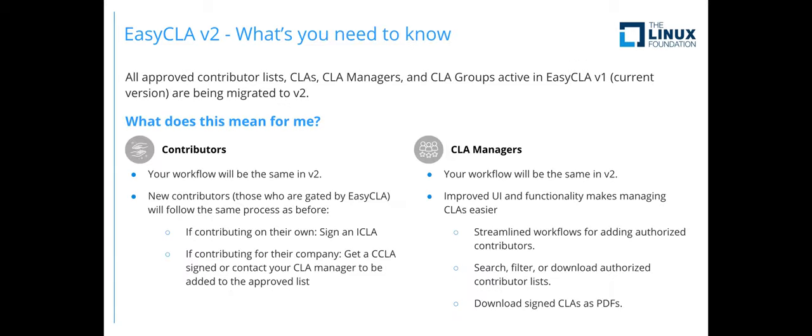So what this means, especially if you are using a current version of EasyCLA, ultimately, whether you're a contributor or CLA manager, your workflow is going to be the same as it was in a previous version in this new release. For new contributors, those who are gated by EasyCLA who have not yet contributed to a project that has a CLA enforced, you're going to follow the same process as before. If you're contributing on your own, you're going to be prompted to sign an individual CLA. If you're contributing on behalf of your company, you're going to be prompted to get a corporate CLA signed or contact your CLA manager to be added to that list.